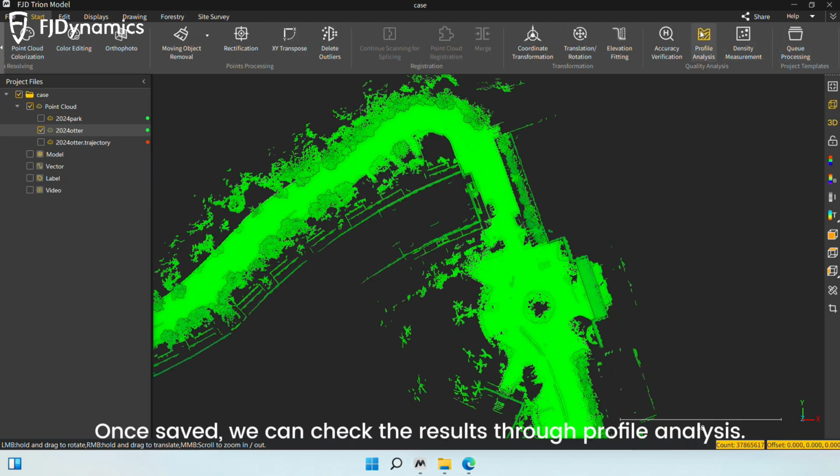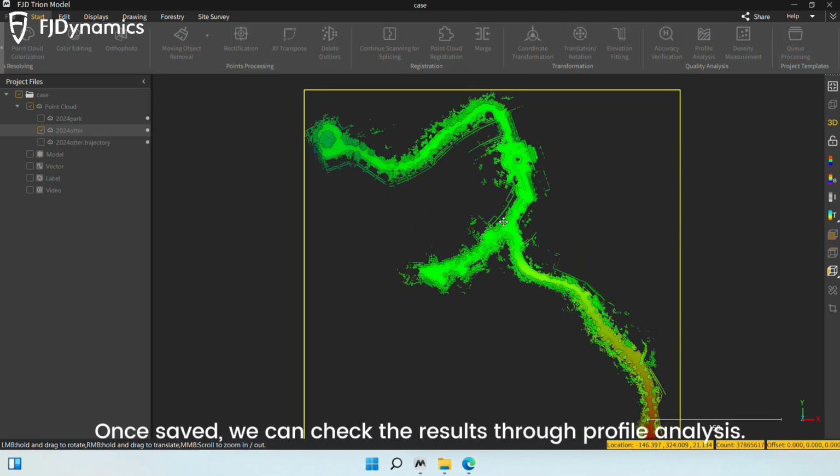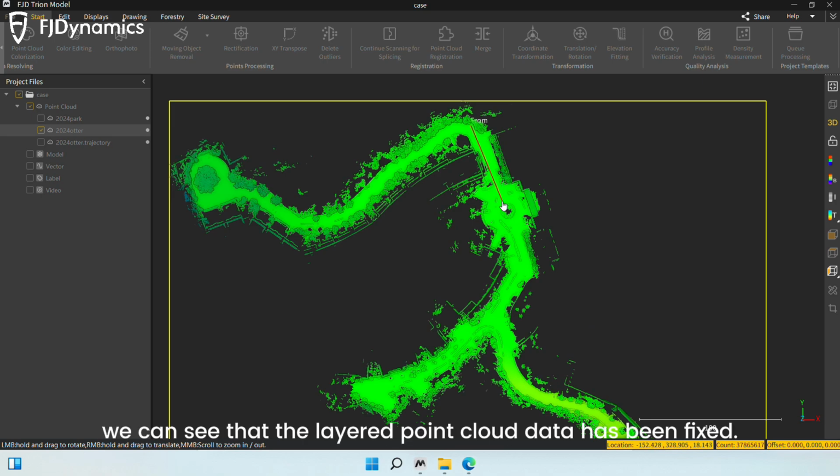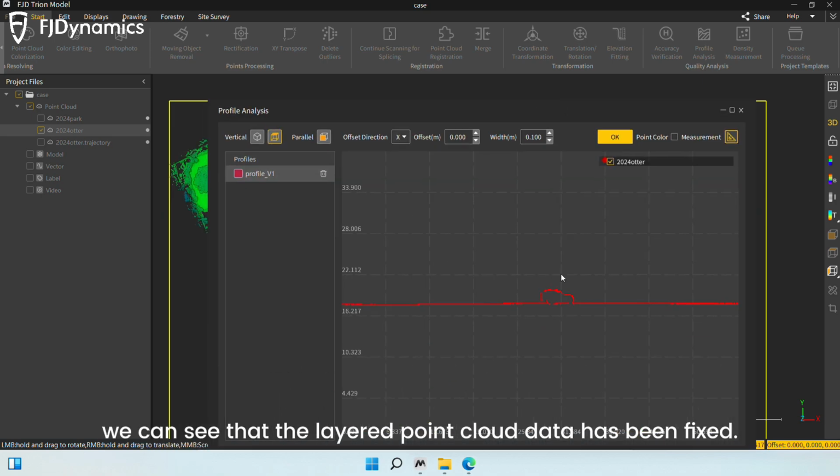Once saved, we can check the results through profile analysis. By comparing the same location, we can see that the layered point cloud data has been fixed.